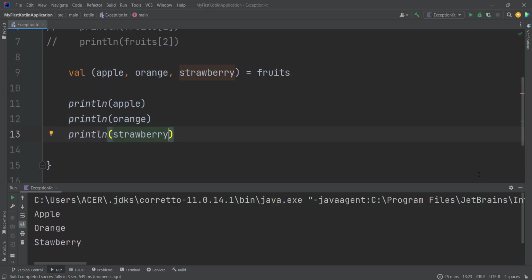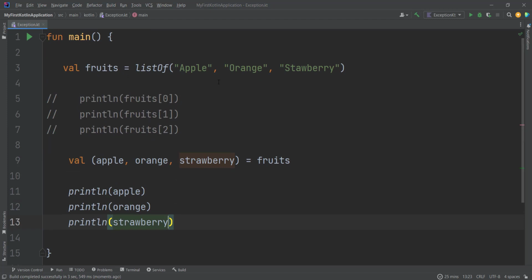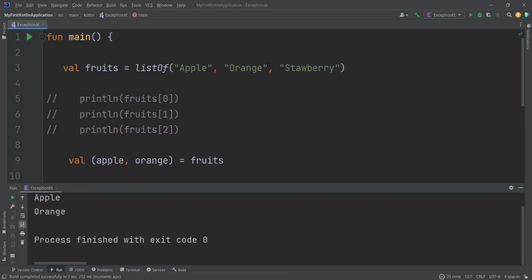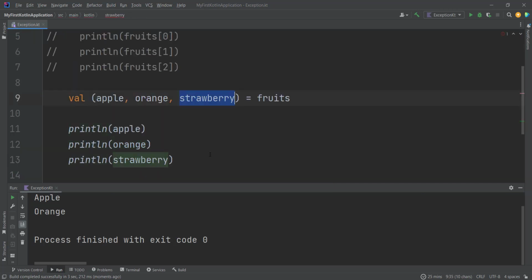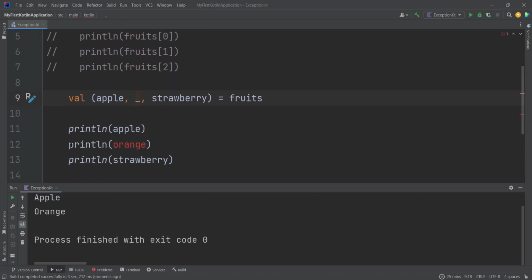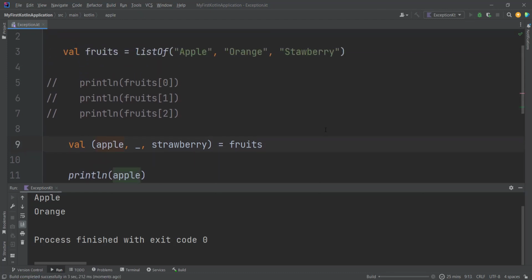And sometimes you don't want to access every item. So for example, you only want apple and orange. You could get rid of the strawberry and you'll be just fine accessing apple and orange. But other times you want to access, for example, the first item and the last item, but not the second item. So instead of doing this, you have to give the name again to the last item and ignore the middle item with an underscore. So here the middle item is not used, and you only access the apple and the strawberry. And if we run, we'll have apple and strawberry.